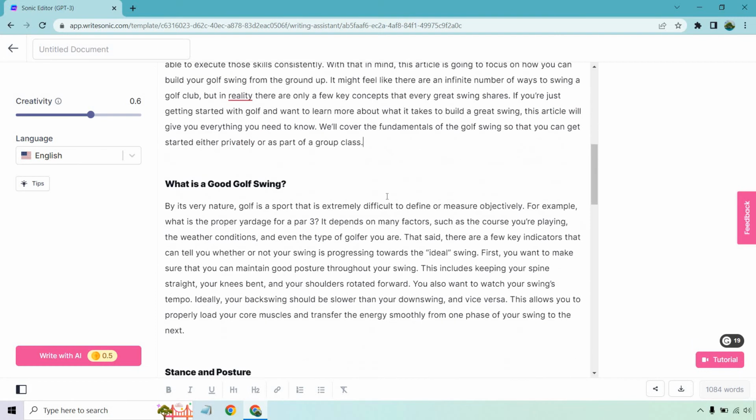Let's take a look at some of the content. I'm going to read this here. What is a good golf swing? By its very nature, golf is a sport that is extremely difficult to define or measure objectively. For example, what is the proper yardage for a par 3? It depends on many factors such as the course you're playing, the weather conditions, and even the type of golfer you are. That said, there are a few key indicators that you can use to tell whether or not your swing is progressing towards the ideal swing.